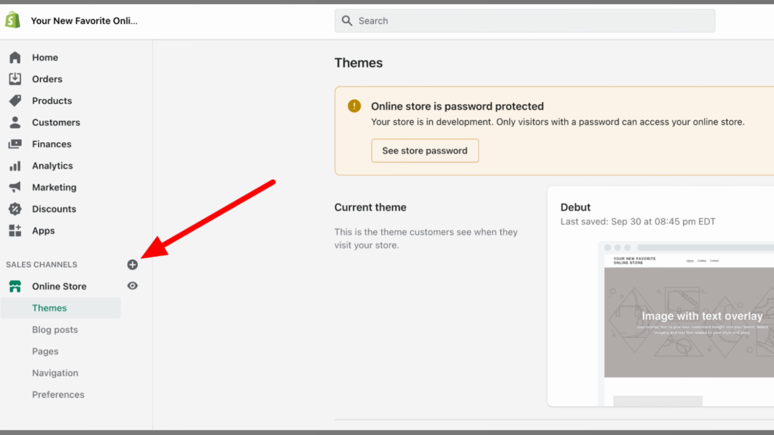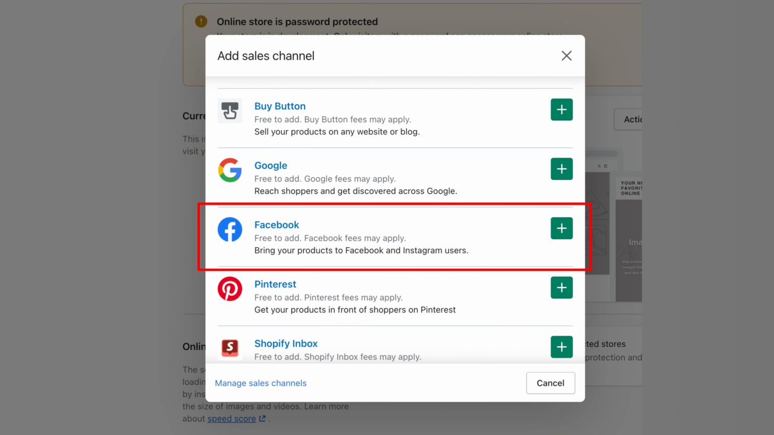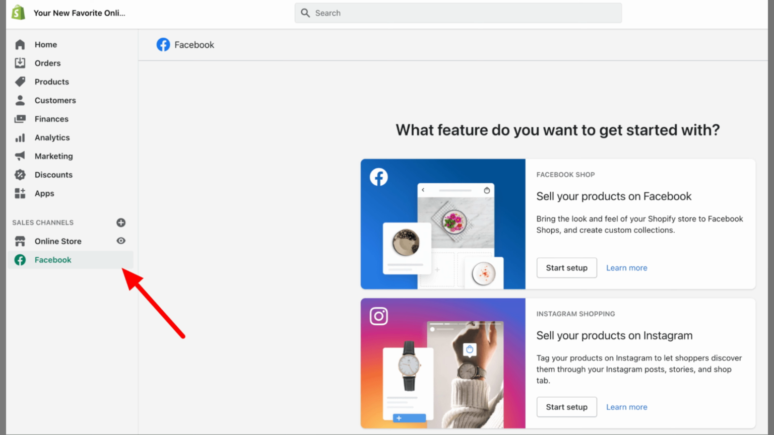Here's a plus icon, click it, you'll see a menu and the sales channel. Click on the green plus icon next to the Facebook option. This will bring you to a screen dealing with permission required to adding the sales channel. Click on update sales channel. Facebook will show you under your sales channel in your dashboard.